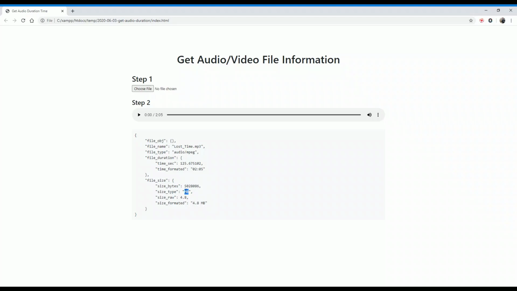If it's a megabyte, MB, GB for gigabyte, and so on and so forth. And then it will tell you, in this case, this is a 4.8 meg file. And then also in here, this is formatted in here. So this is what it looks like right now.